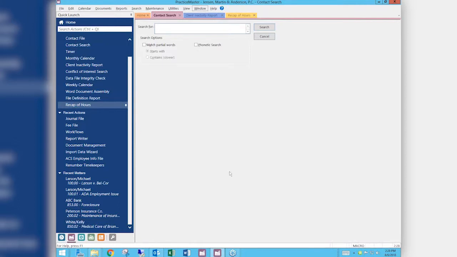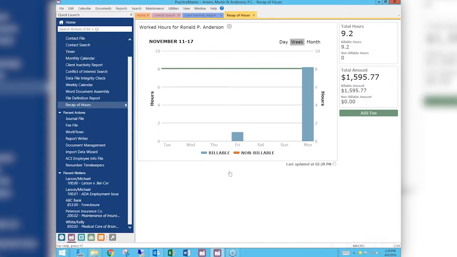If I hit Alt-W, which takes me to window, because these really are separate windows, and hit 4 for recap, or just click on recap of hours, I've switched back to the recap of hours. So yes, Mary Jo looked at me and smiled when you read that one, Patty, because that's my whole day, using shortcut keys to switch between tabs.